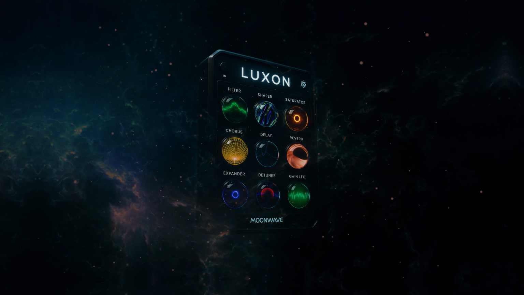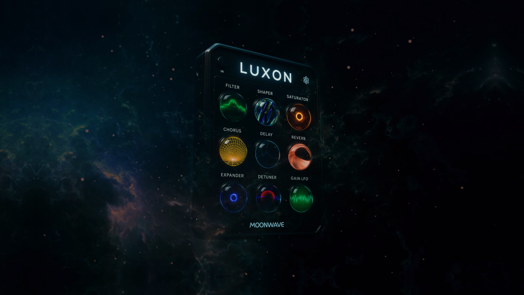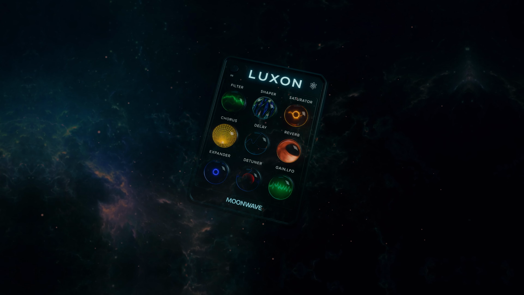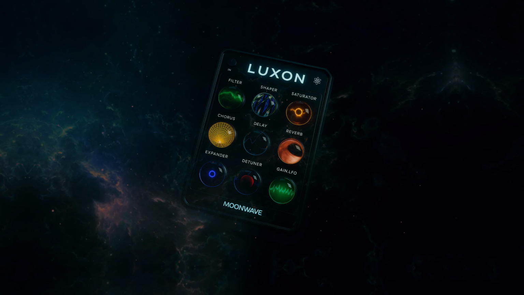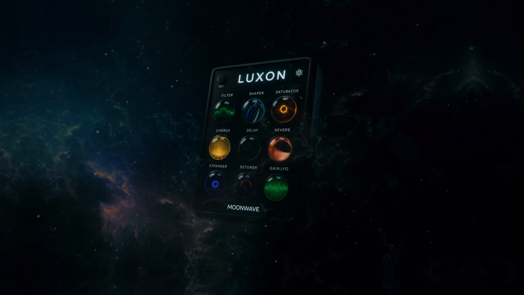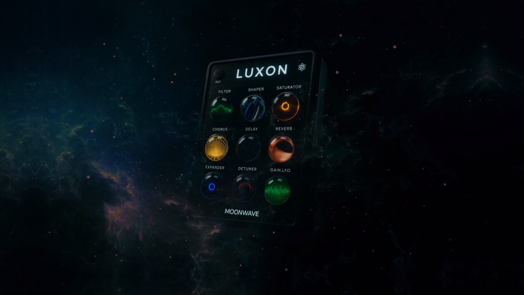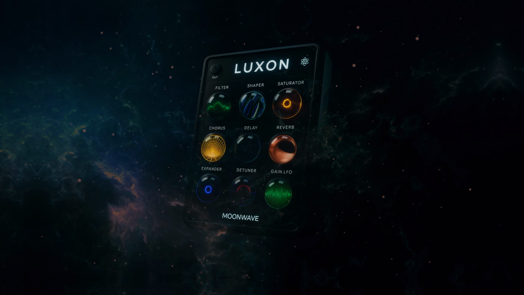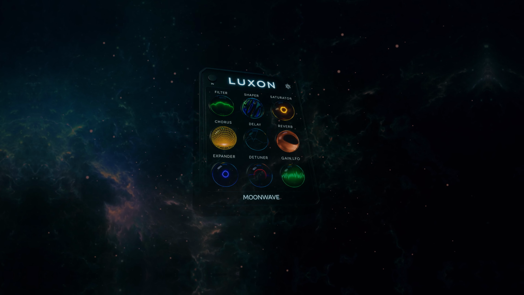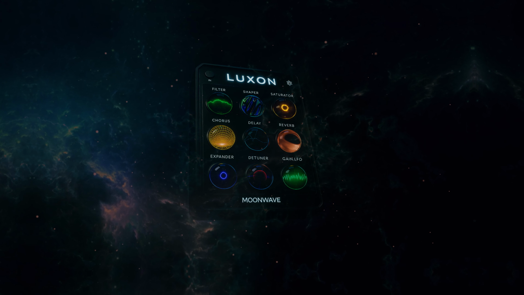Luxon is available now for both Mac and Windows in VST3 and AU formats. Whether you're polishing a mix or building something otherworldly from scratch, Luxon gives you the tools to make your sound move.